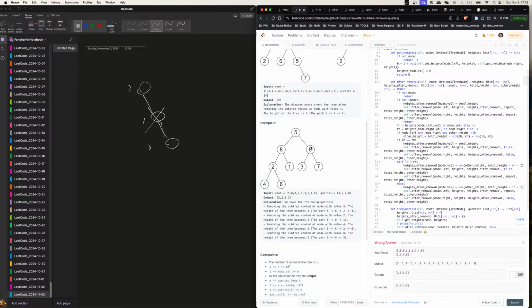Alright, this is 3. 9, 3, 7 is 5. But 8, remove 8 is 2. Because in this case, 9 is 1, 8 is 2. Right? 9 is 1, 8 is 2. And then the total height is 3. 3 minus the maximum of this is 1. Right? Plus the minimum is 1, so it is 2. So the other height becomes 2. And then in this case, the left is larger than the right. We go this path. And then removal should be, this is 2, right? Other height is 2.